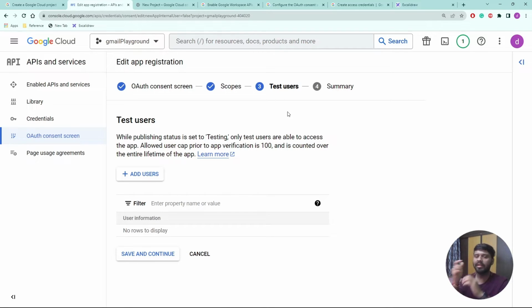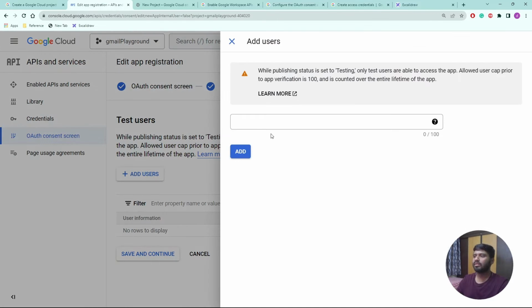If you remember, we have selected external. As we have selected external, that's the reason we need to specify the test user. The purpose of the test user is that while the publishing status is set to testing, only the test user is able to access the app. So that's the reason we need to add one user over here.